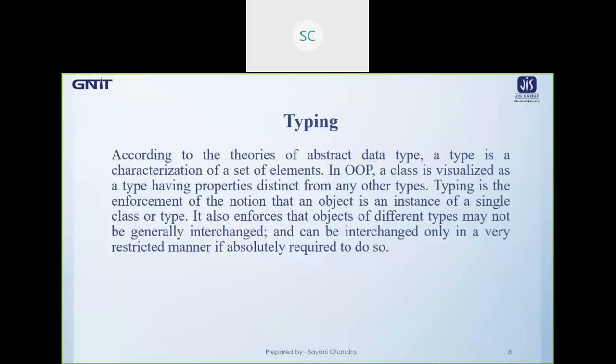So those were the four major elements of the object model. Moving on to the minor elements, the first one is typing. According to the theories of abstract data type, a type is a characterization of a set of elements. In OOP, a class is visualized as a type having properties distinct from any other types. Typing is the enforcement of the notion that an object is an instance of a single class or type.